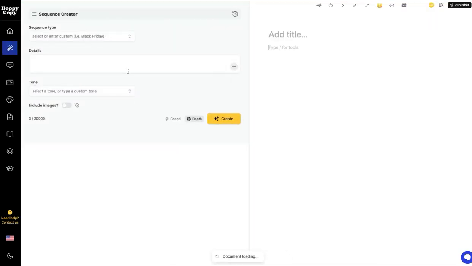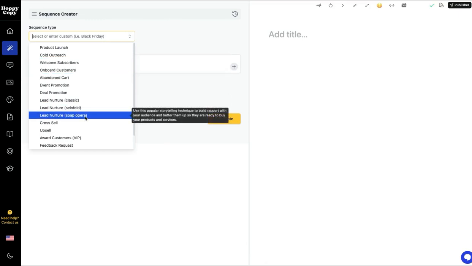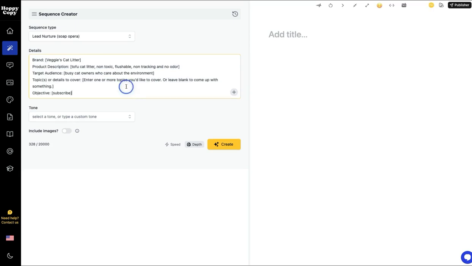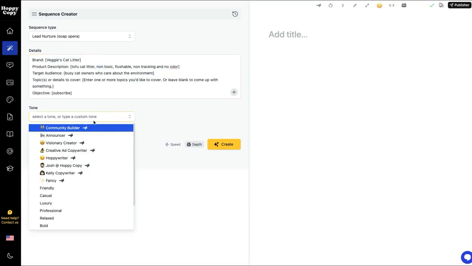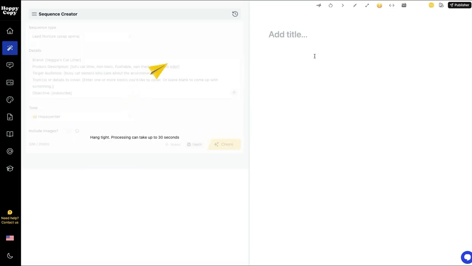So I'm going to click on the sequence creator, and then I can select the sequence type. So here I'm going to select, let's say it's a lead nurture soap opera sequence. And this is a type of sequence that's designed to nurture leads and move them through the purchase funnel. So I'm going to enter my information here. This is for a brand Veggies cat litter, and we're targeting busy cat owners. And I'm going to select my brand voice. So let's choose Hoppy for this one and just click create.